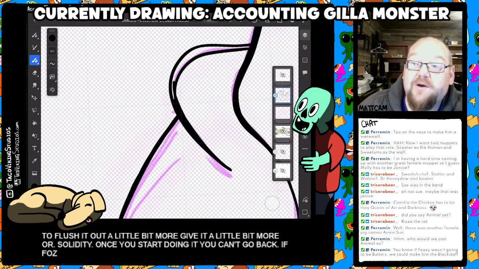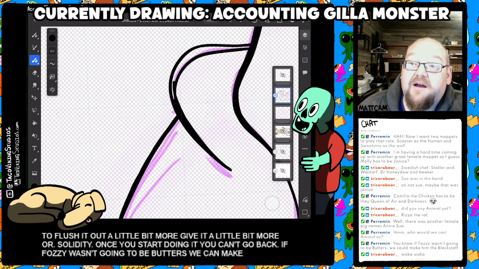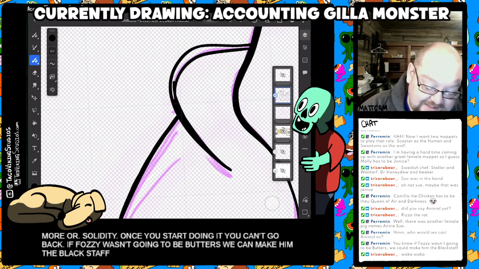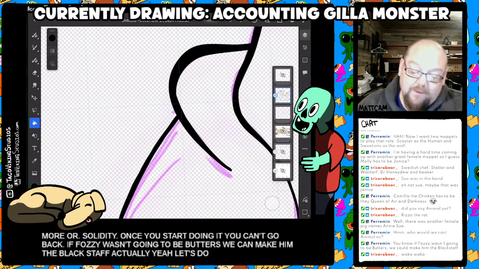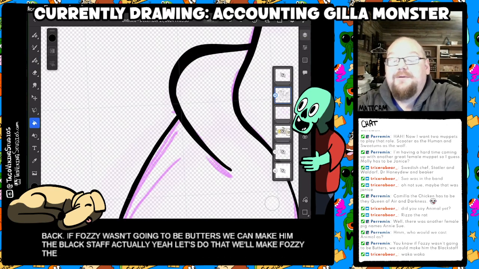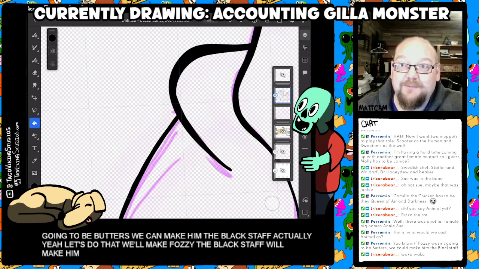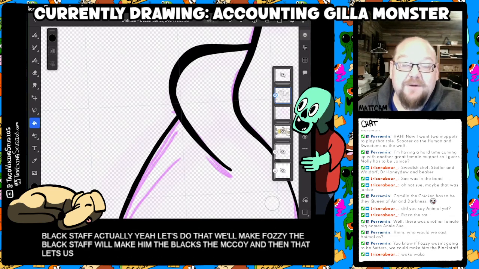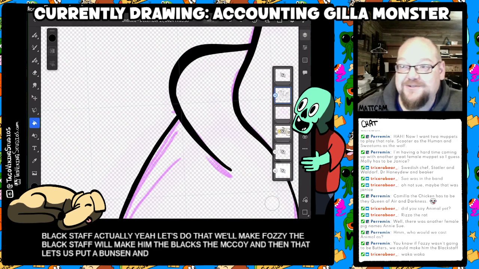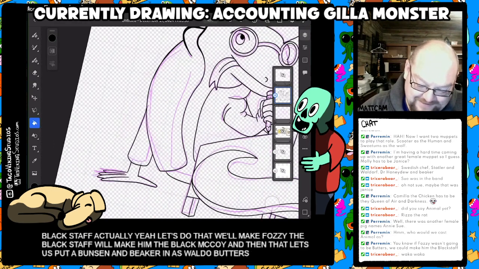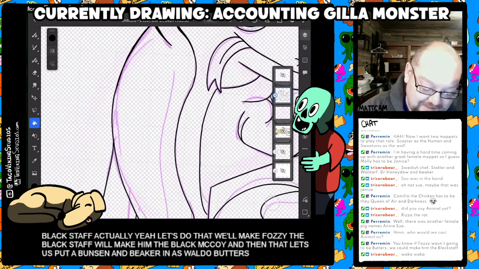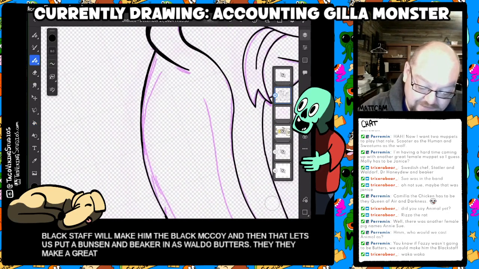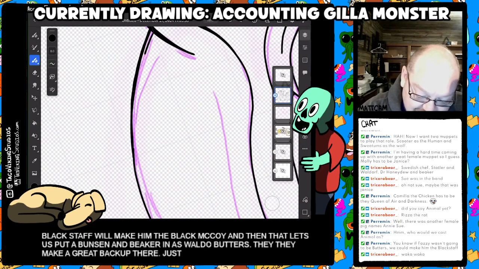If Fozzie wasn't going to be Butters, we can make him the Blackstaff. Actually, yeah, let's do that. We'll make Fozzie the Blackstaff McCoy, and then that lets us put Bunsen and Beaker in as Waldo Butters. They make a great backup there. It would feel good in that role.